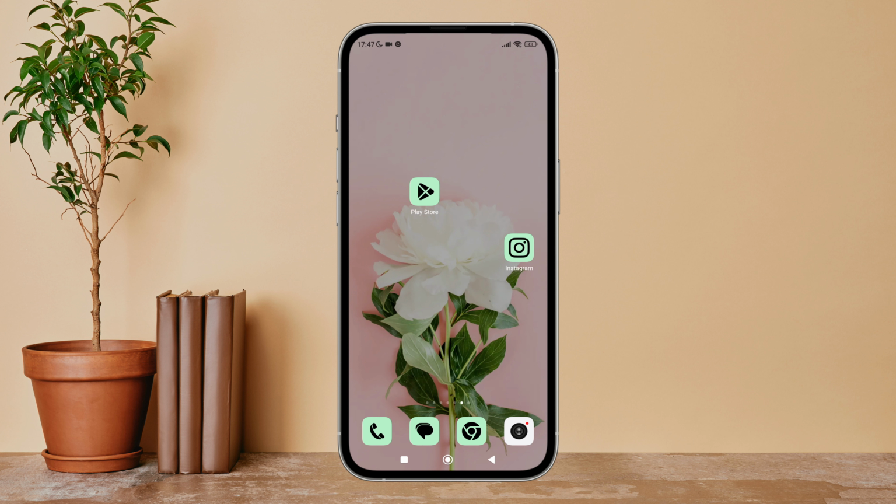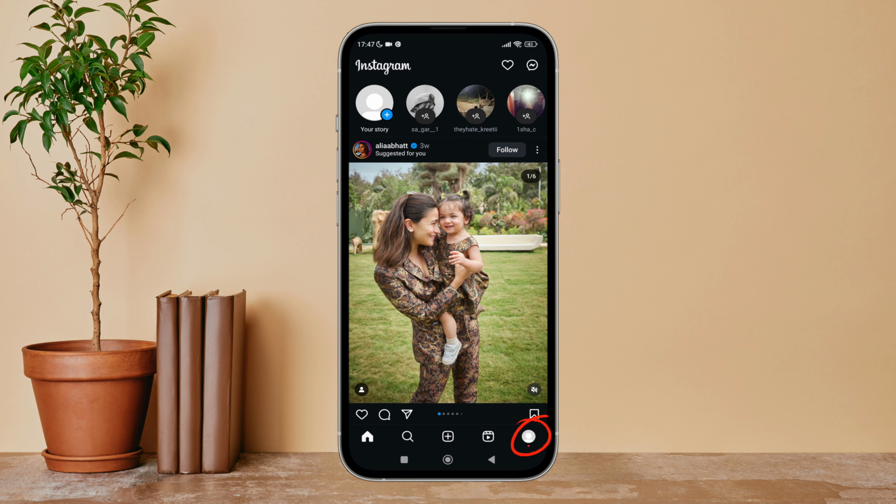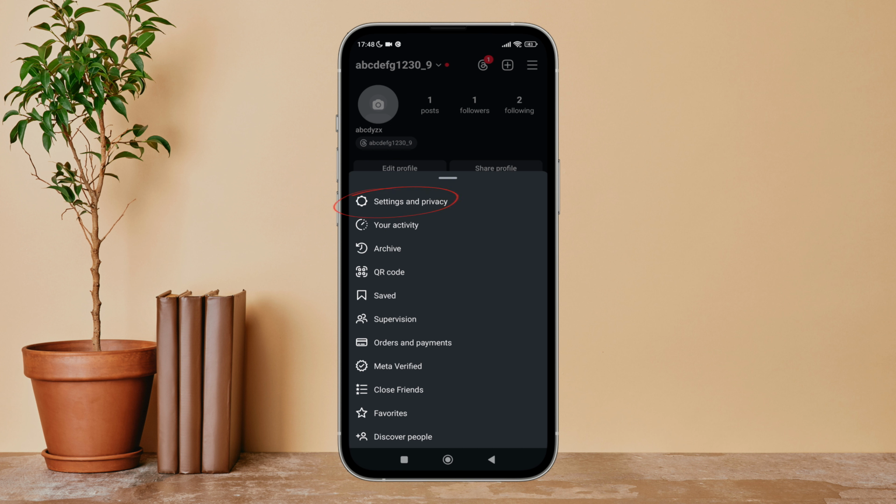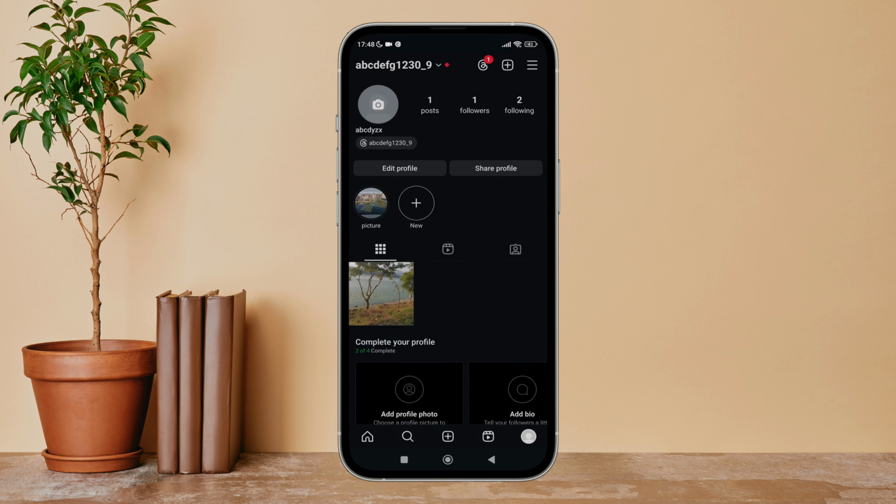Today, in this video, I am going to guide you through how you can turn off dark mode on Instagram. So, let's get started. Firstly, open Instagram app in your device. Then tap on profile icon. Next, tap on three lines icon. After that, tap on settings and privacy.